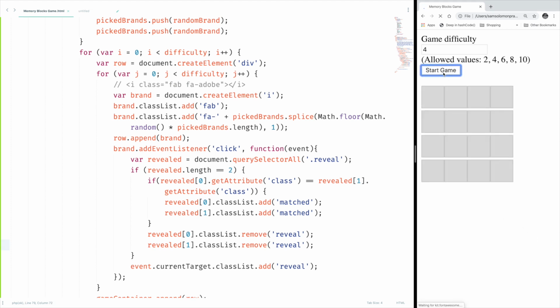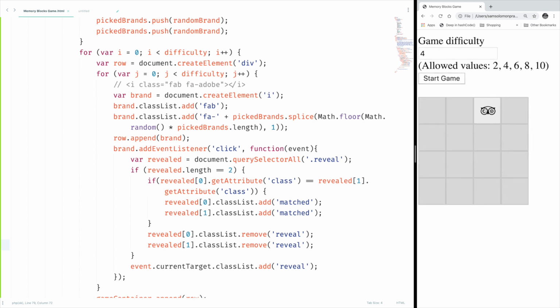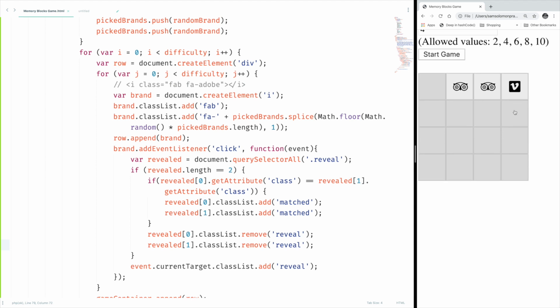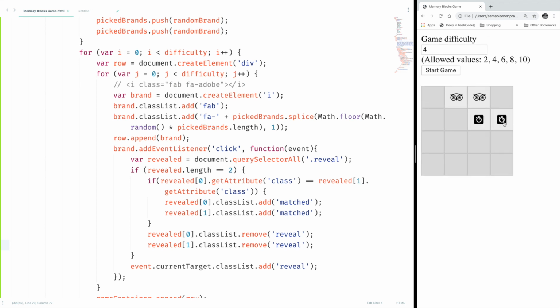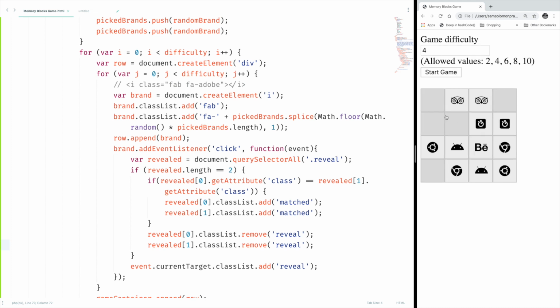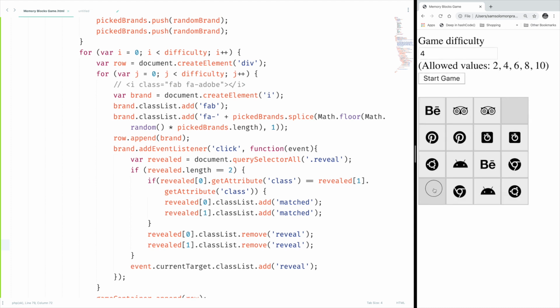Start game. It's not matching, so it should be hidden. Now we click on this, both are matching. Fine. I'm sorry, I'm very poor at this. Yeah, as I already said, I'm very poor.